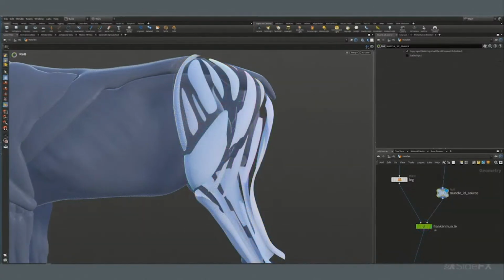So, in this slide, you're seeing the geometry that we use to transfer to the Franken muscle. All of these separate surfaces represent different muscle IDs.